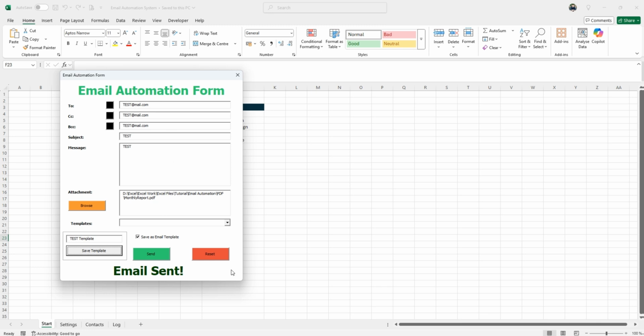So you can load this template next time. I don't know why you would do that, but you can write real templates you can use over and over again. And that's how to do it. That's what we're going to do with this code.